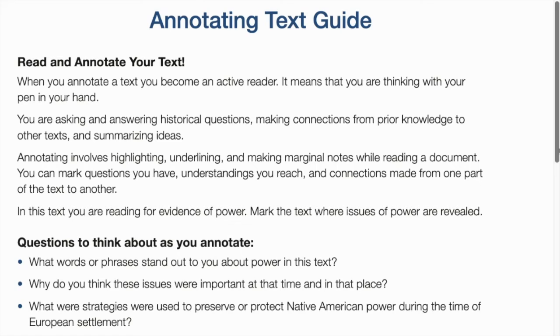We'll share with students that in this text, you're reading for evidence of power and to mark the text where issues of power are revealed. We'll also provide some guiding questions for students as they annotate, including what words or phrases stand out to you about power in this text? Why do you think these issues were important at the time and in that place? And what were strategies used to preserve or protect Native American power during the time of European settlement?